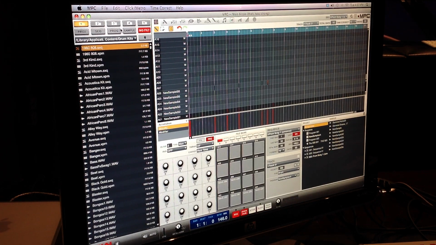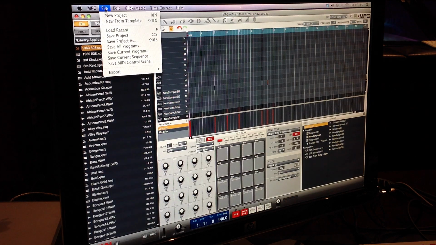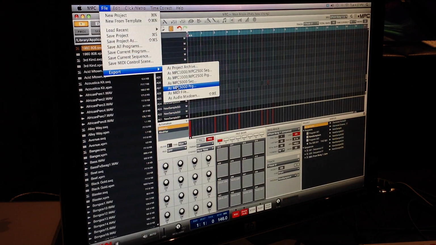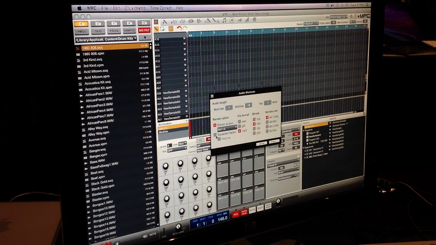Then what I do is I go to File again, and I hit Export Audio, then Export as Audio Mixdown. This time I'm going to go to separate tracks, and I'm going to make this a wave. You can do whatever you want, but I'm going to make it a wave. And I'm going to keep everything the same.